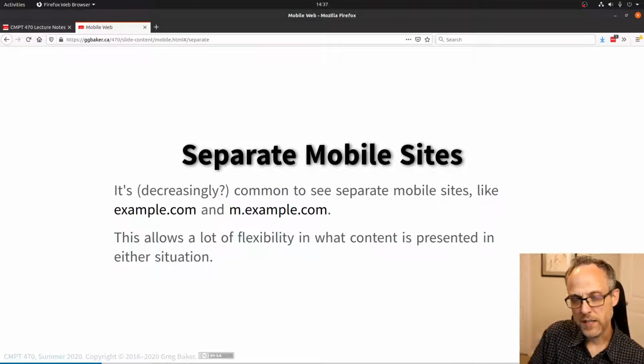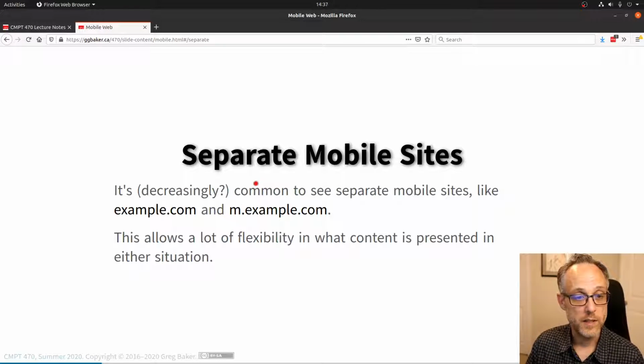There's a couple ways to get there and make sure your site is compatible. I think this is very much falling out of fashion, the completely separate MDOT site.